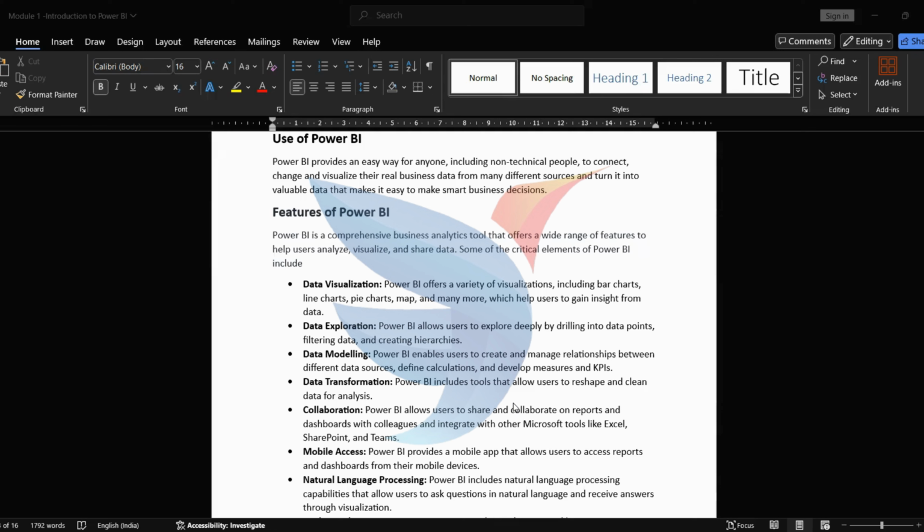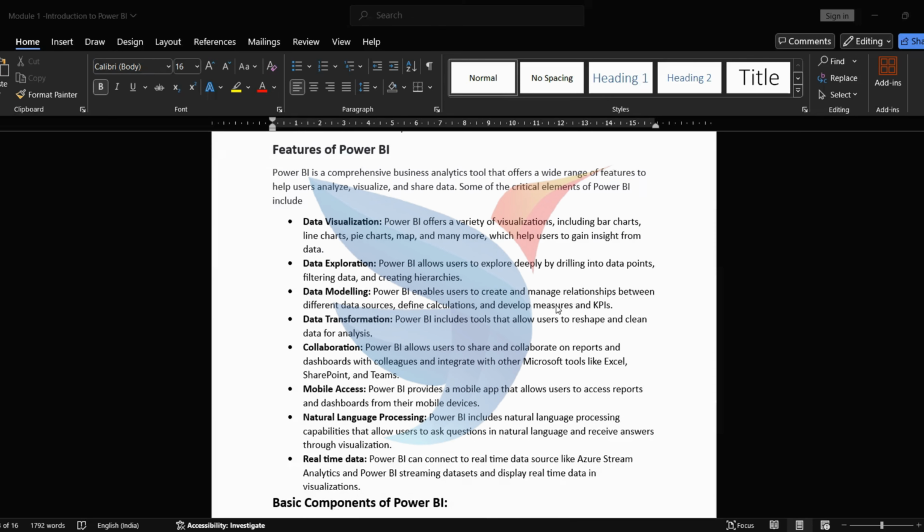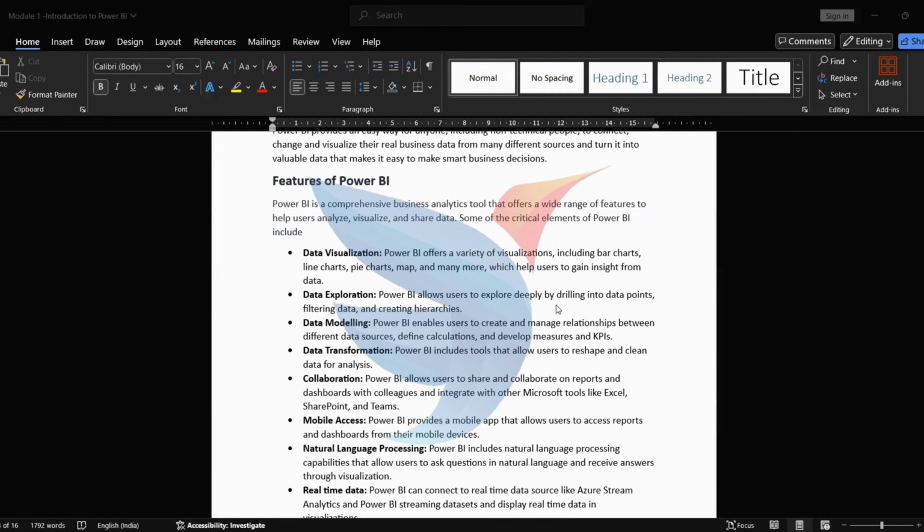And let's see what the features of Power BI are. Power BI is a comprehensive business analytics tool that offers a wide range of features to help users analyze, visualize, and share data. Some of the critical elements of Power BI include data visualization, data exploration, data modeling, data transformation, collaboration, mobile access, NLP, which is natural language processing, and real-time data.